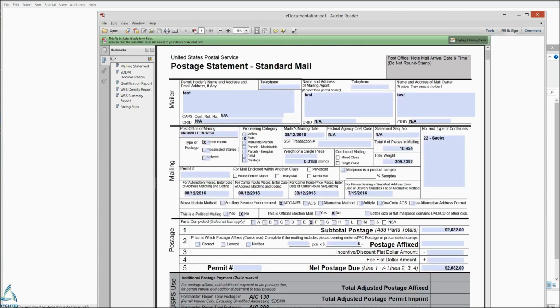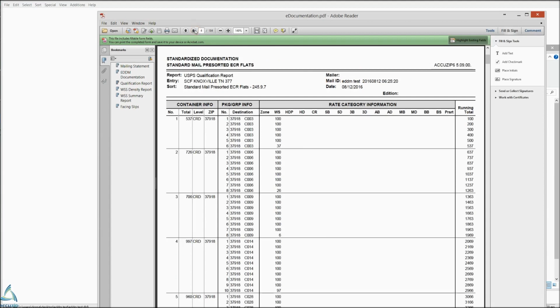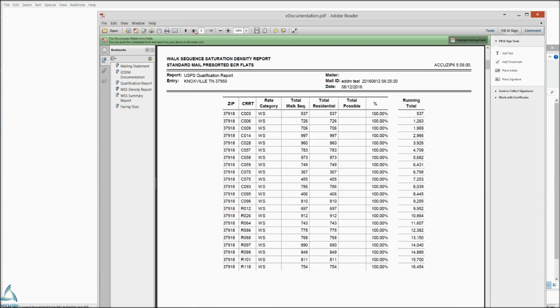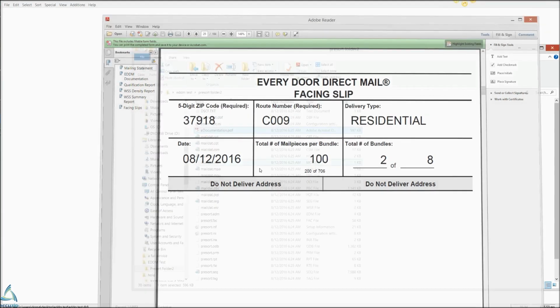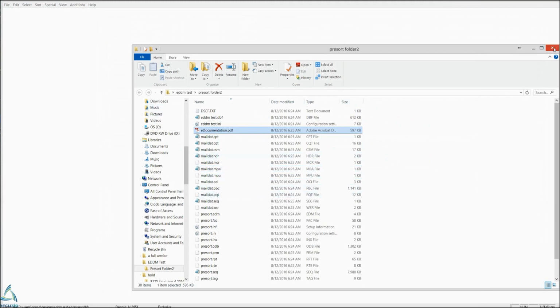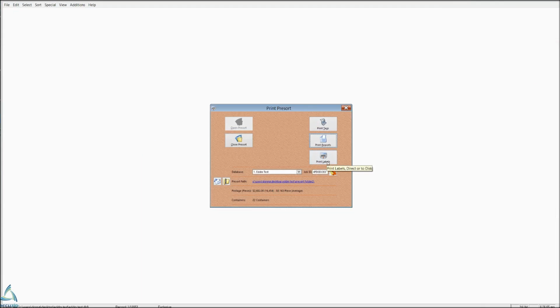Here is our 3602, our qualification report, and our facing slips. So you will have one facing slip for every bundle in the carrier route. The bundles will be according to the thickness of the piece that you put into the calculator when you pre-sort. And then of course you won't need to print labels because EDDM does not need labels. So on this job, since we chose an SCF, we got 16 cents. If we hadn't chosen the SCF, we would have about 20 cents.